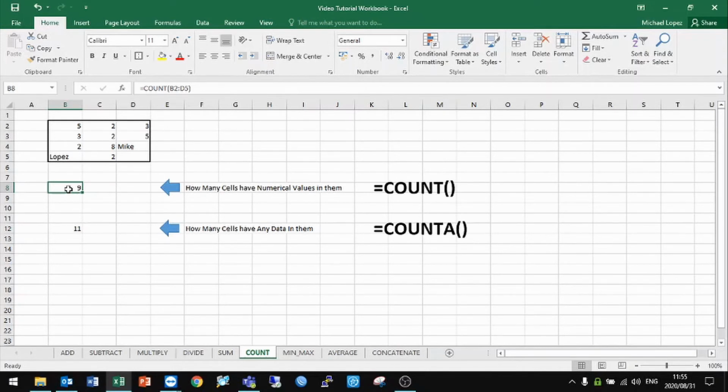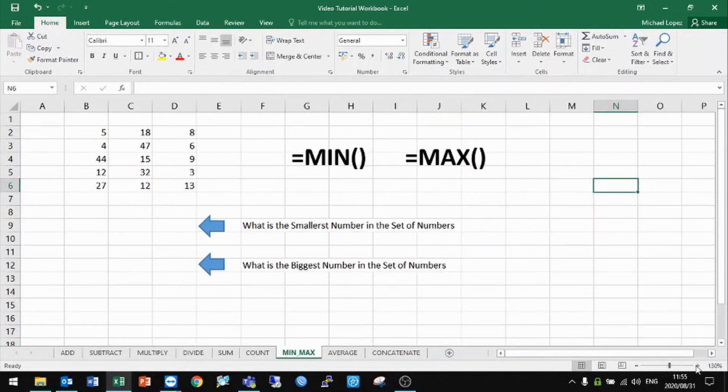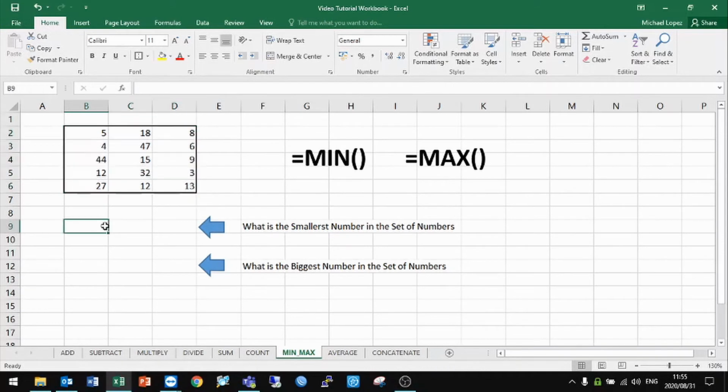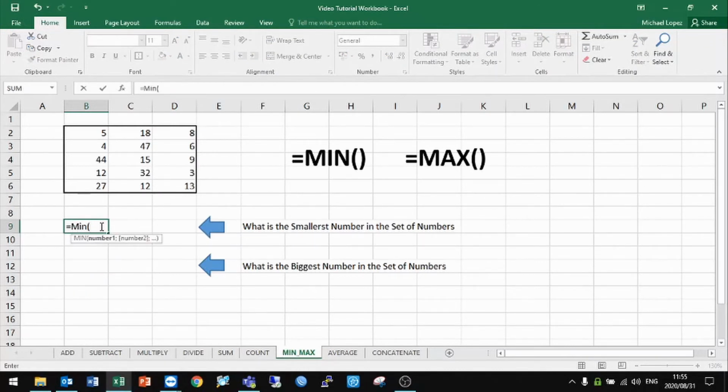Pretty straightforward, and I think in practical real examples these two functions can be quite useful. Moving along to minimum and maximum. So again, I've got a set of numbers here. This time I've chosen to use 15 cells. Now, we've got a whole lot of random numbers in here. So if I want to know what is the maximum number and what is the minimum number out of that group of numbers, we can say equals minimum. We want to know what the smallest number is first.